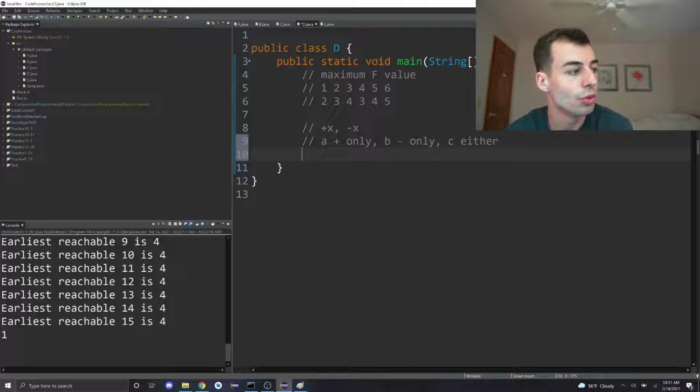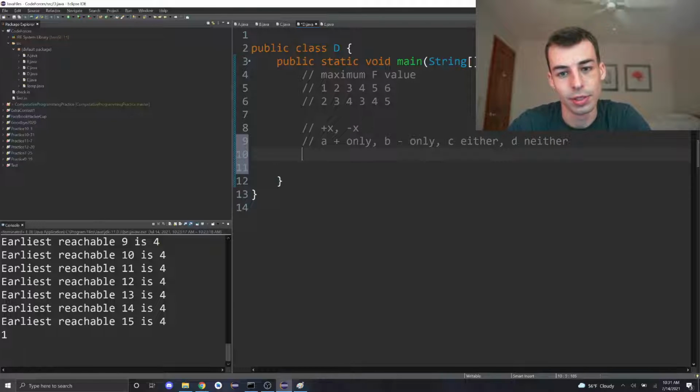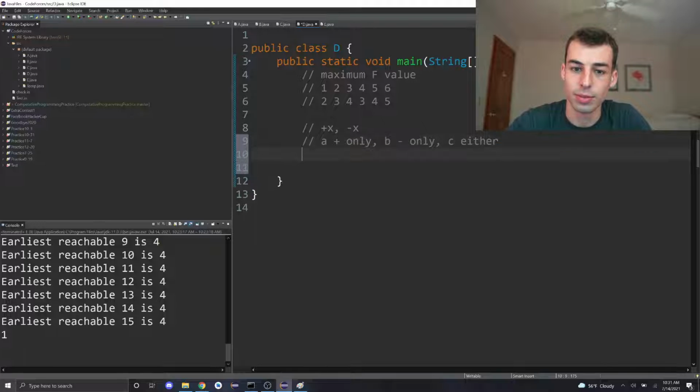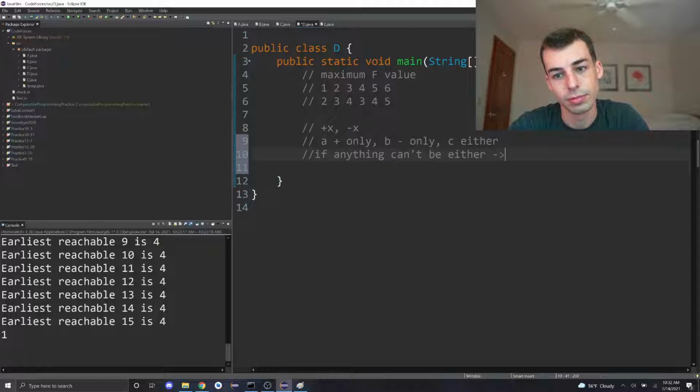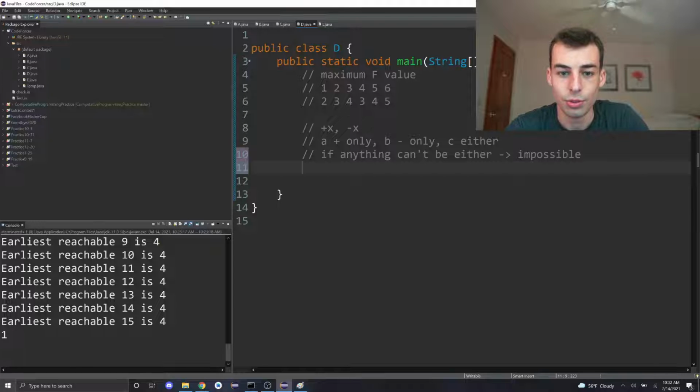Something can be neither plus nor minus. That's a problem. If anything can be neither, then it's impossible. Otherwise we need to choose n over 2 things.